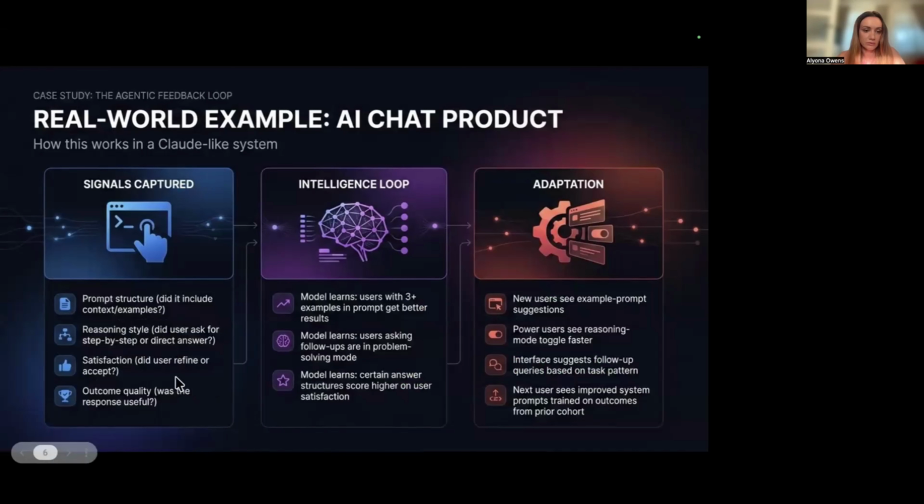And so this is really, really helpful for this generation. And then outcome quality. Was the response useful? Now, intelligence loop. That's the intelligence loop in Claude or any other LLM, right? So the model learns users with 3+ examples in prompt get better results. That's one thing that they learn. The second example is the model learns that users asking follow-ups are in problem-solving mode.